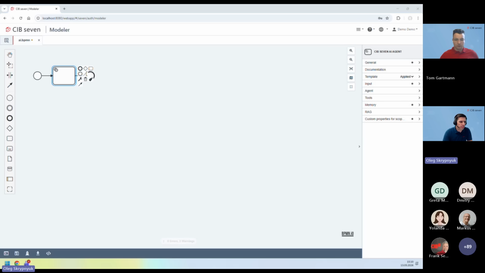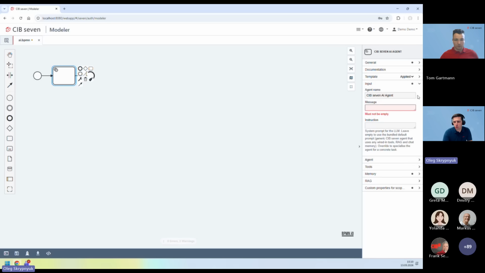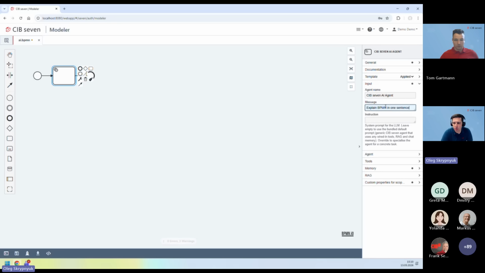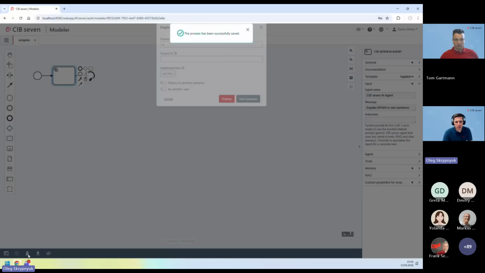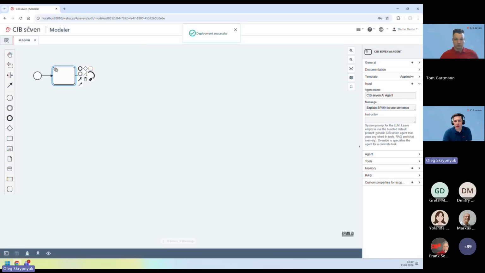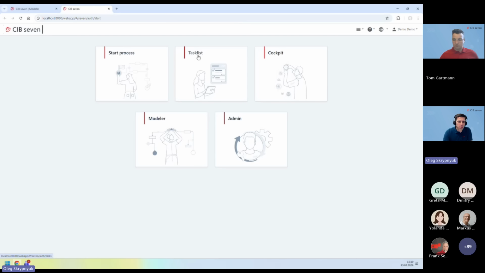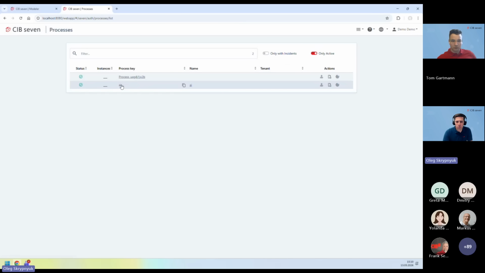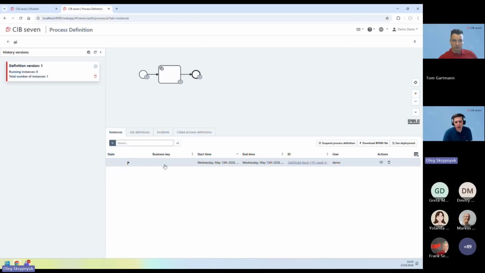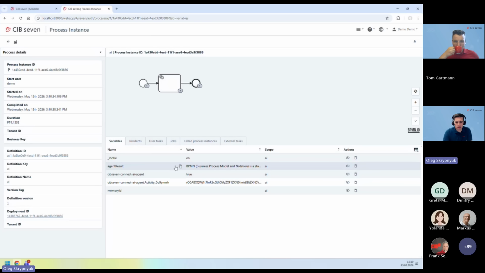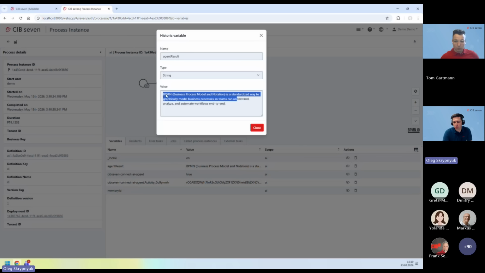As an example, I would show you just a small input, the message, the prompt that I have prepared: explain BPMN in one sentence. I can save this diagram and start it in the same agent again. Let's see what will happen with this process. This was an AI process now. And if we go inside here, we will see the agent result right away. The LLM, in this case, has written me some output.